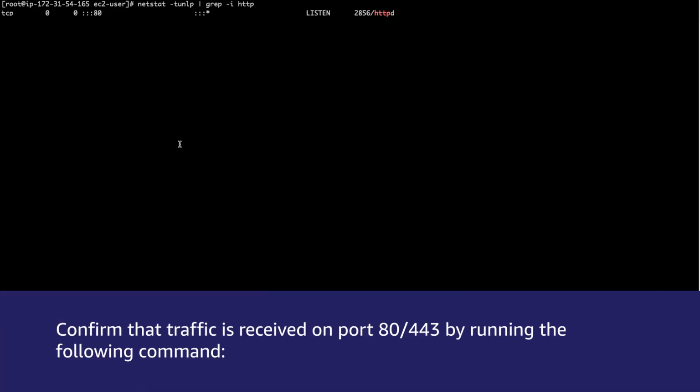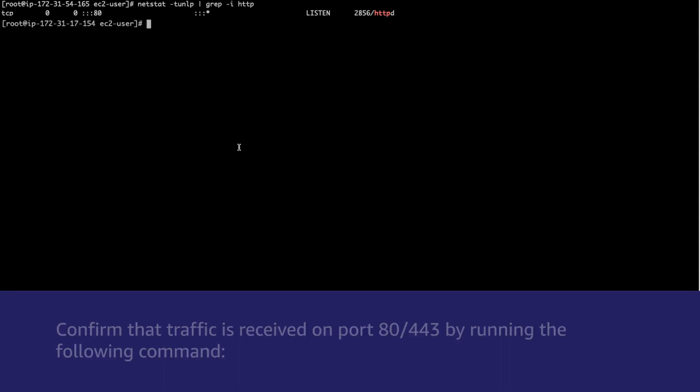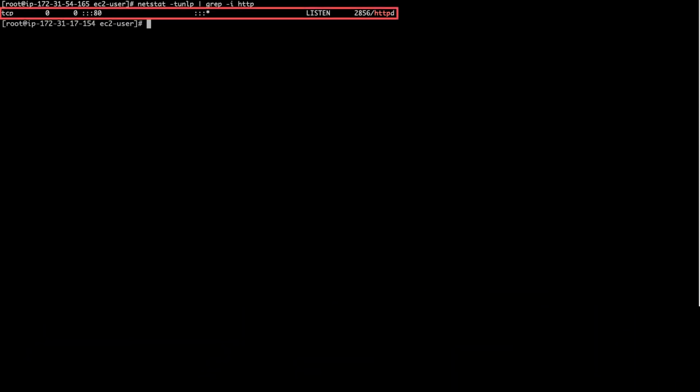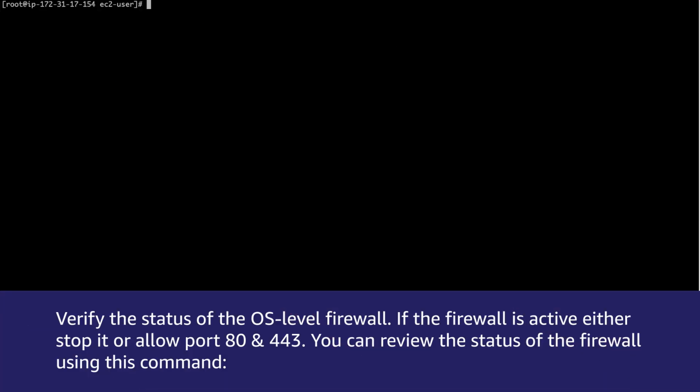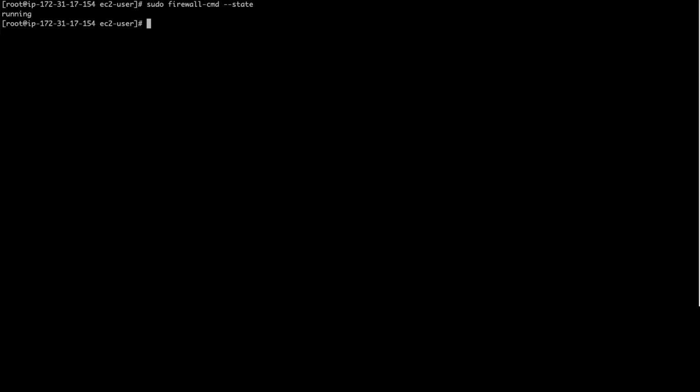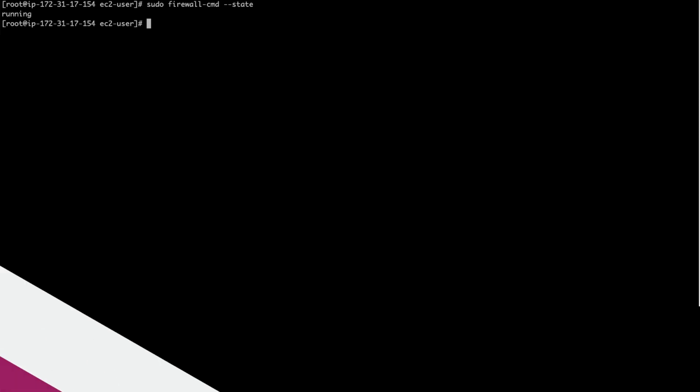Confirm that traffic is received on port 80 and 443 by running the following command. As you can see, the HTTPD service is listening on port 80 and ready to receive the traffic. Verify the status of the OS level firewall. If the firewall is active, either stop it or allow port 80 and 443. You can review the status of the firewall using the following command. As you can see, the firewall is in running state.